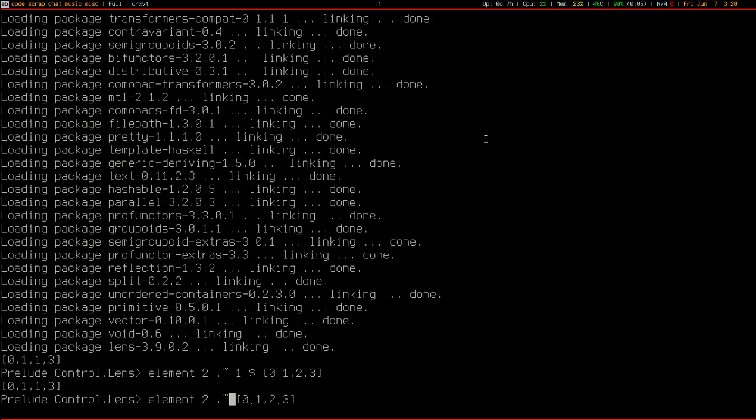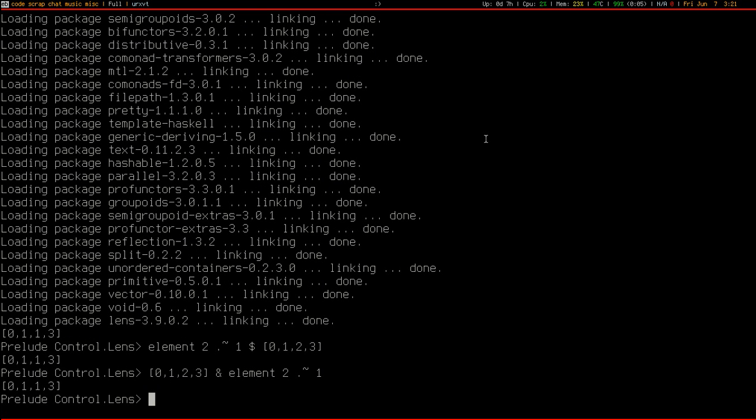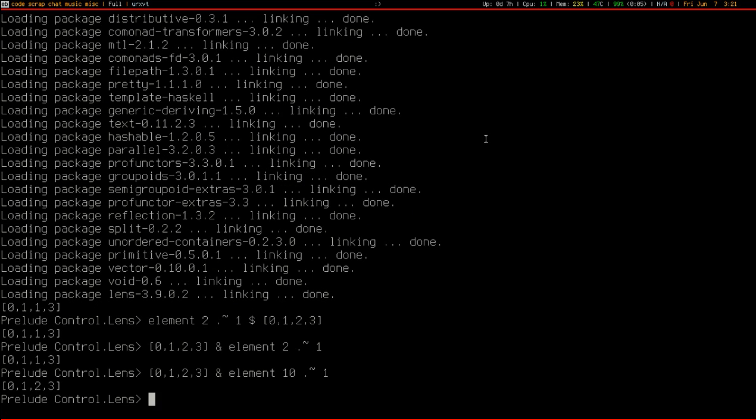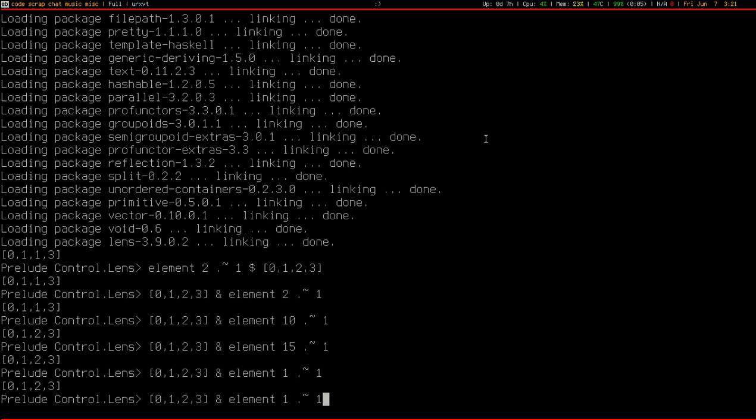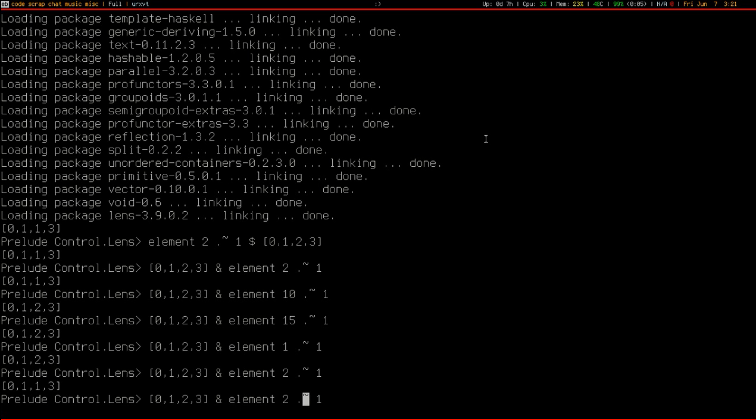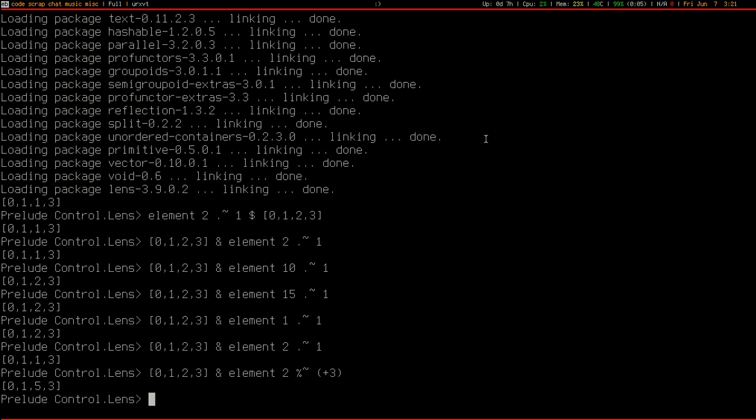And there's a little bit nicer syntax that uses ampersand, which is basically just a flipped $ sign. It looks like this. And if I give it an index that is basically out of range, essentially nothing happens. And let's go back to modifying element 2. So that just sets it, I can also modify it with a function. And the state equivalent inside a state monad would be %=. That is the operator that I'm going to use.